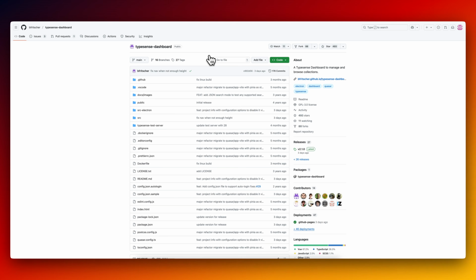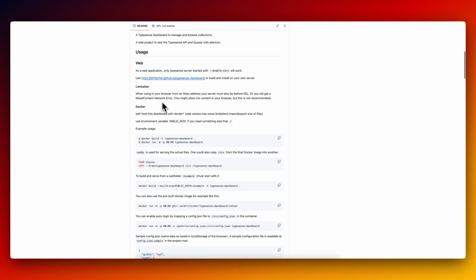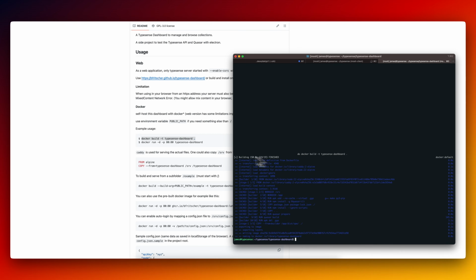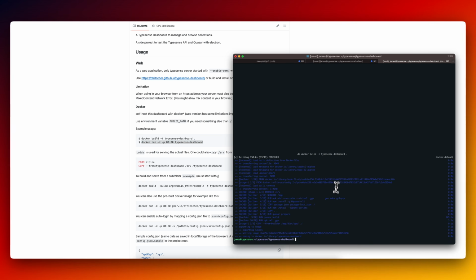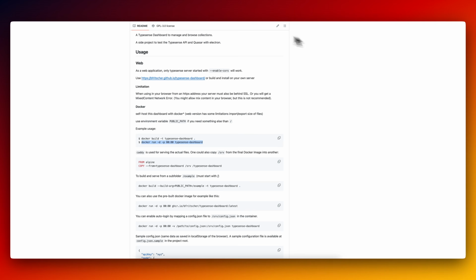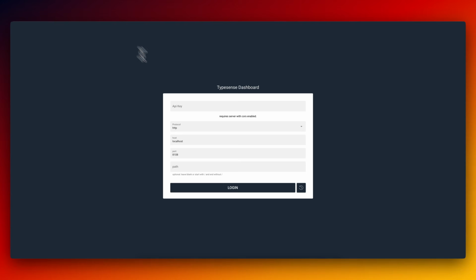It's an open source project. Now, if you scroll down, you can see that they are giving you commands that you can use to run this. So what I recommend is to simply run this. That's going to go ahead and build a container from the image. All right, and now we simply run this, and that's going to go ahead and launch this Typesense dashboard. Okay, and so now we can access it directly here. If I remove the port, and there's the dashboard.